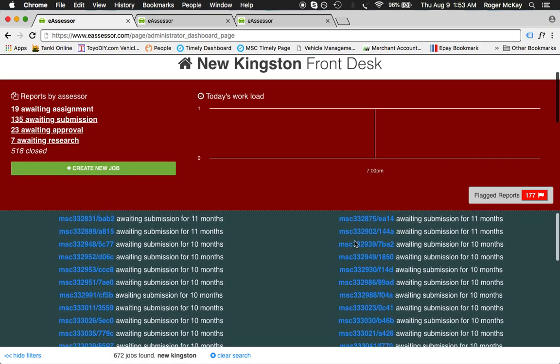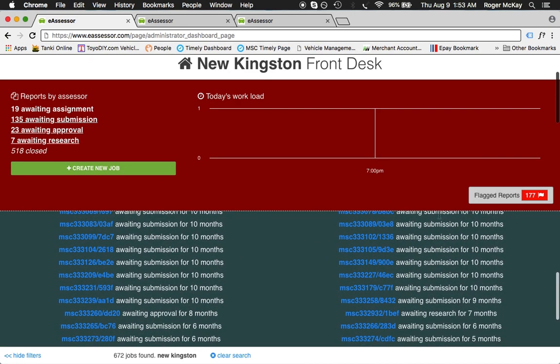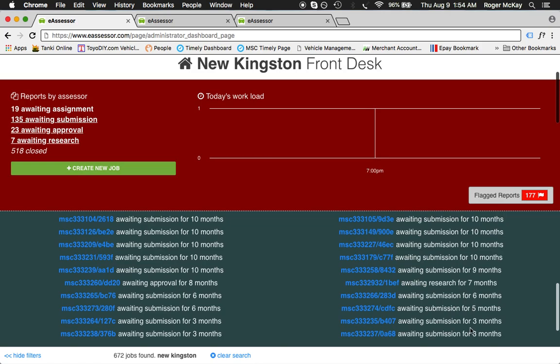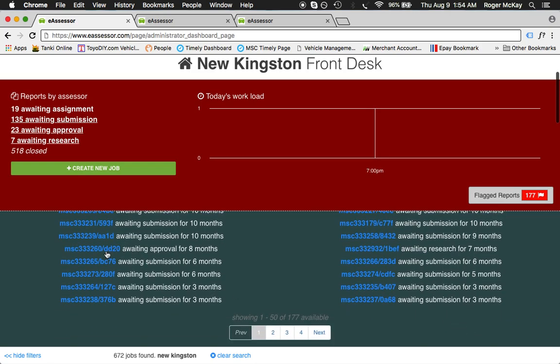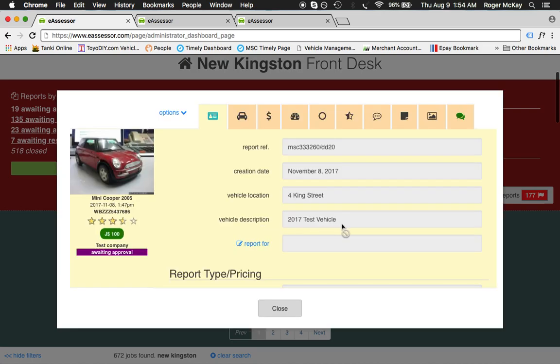177 reports. It says 11 months, 10 months, going down. So 10 months, 9 months, 7 months, etc. You can actually click on each of these to go into the actual report itself and then view it. So in this case here, it says that this particular mini is still awaiting approval.